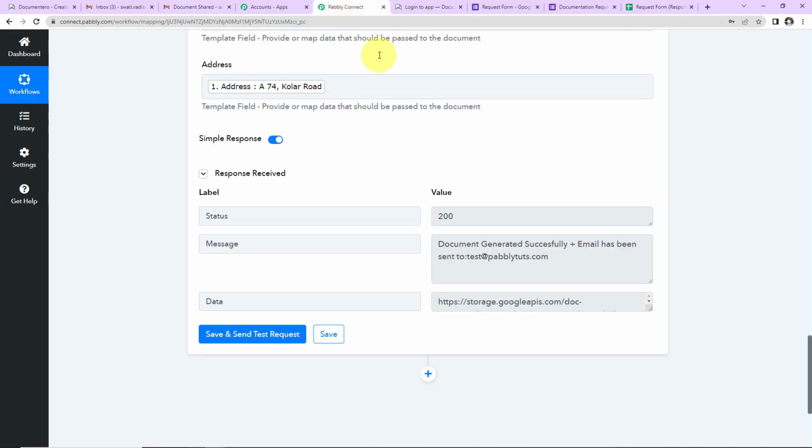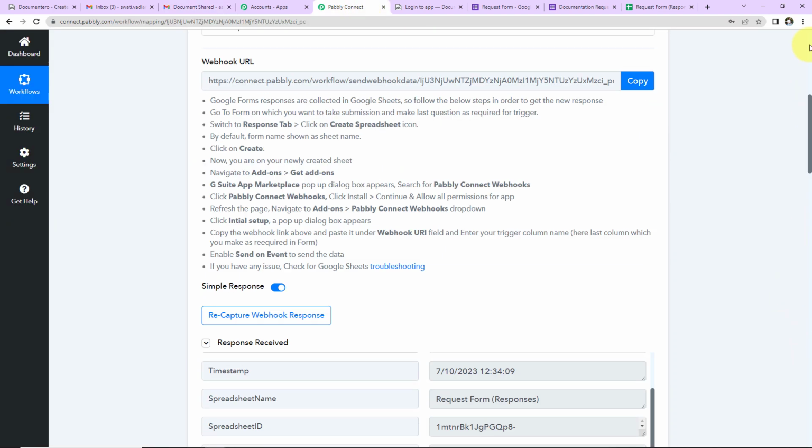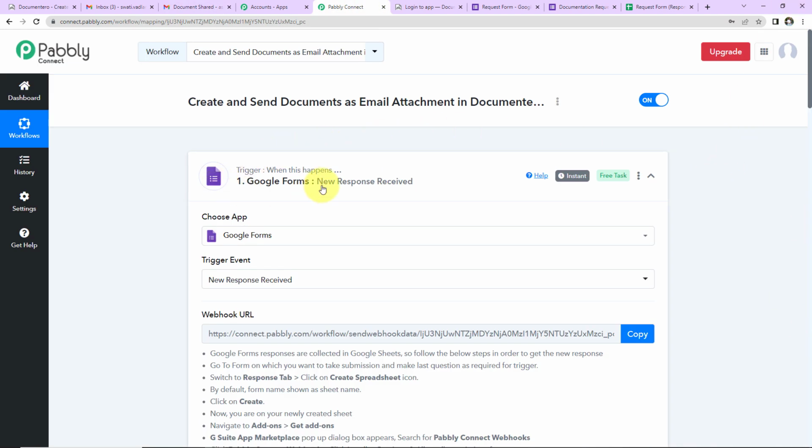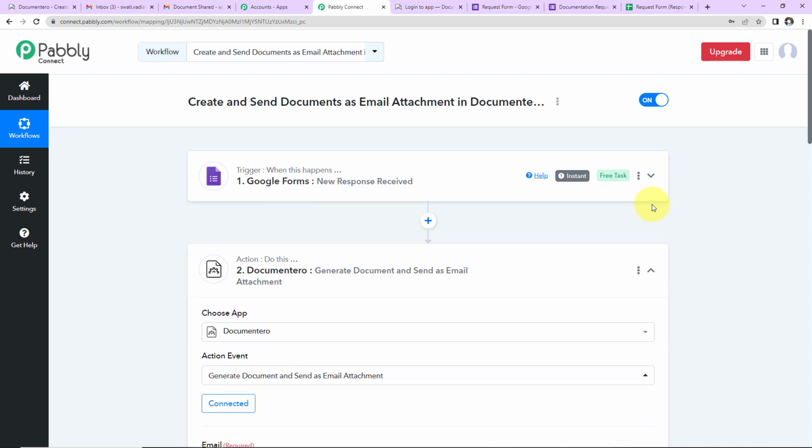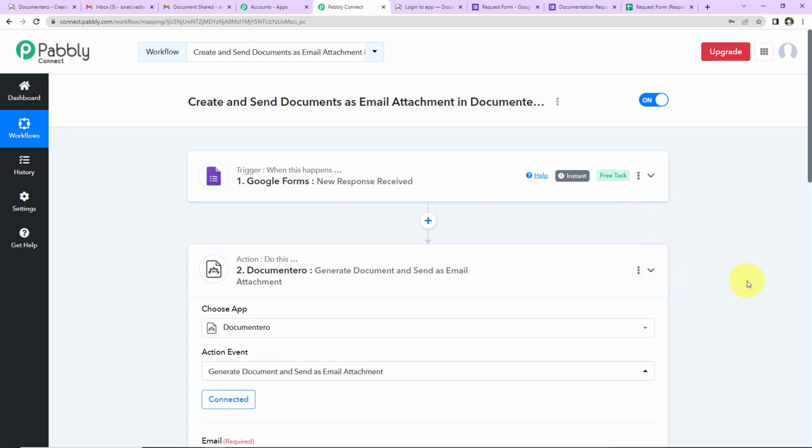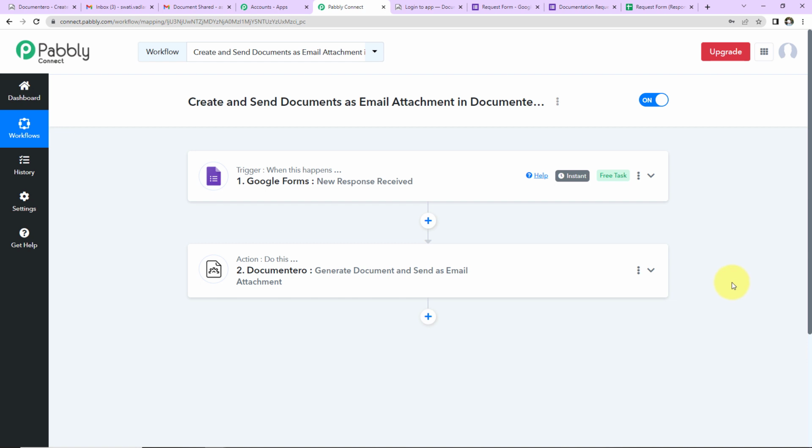Taking you back to Pabbly Connect, let's quickly understand what we have done. So here our trigger application is Google Forms, the event is new response received and our action application is Documentero where we have to generate document and send us email attachment. I hope this is absolutely clear to you. If in case you have any doubt, you can refer to the workflow which is given in the video description. You can also clone the same and start to process immediately.